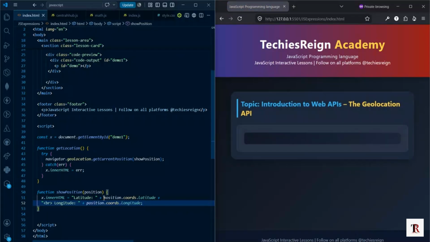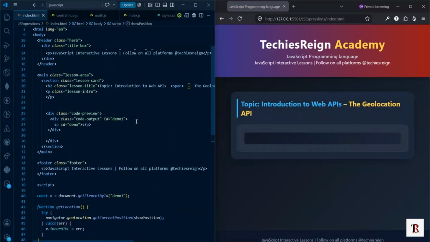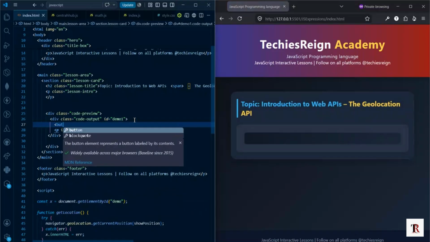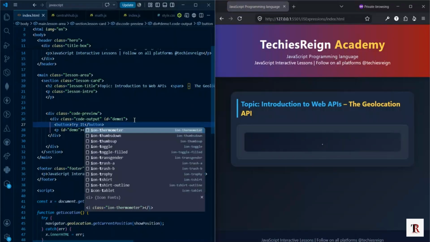And right now, you are not going to see anything on the screen. So let's make a way to be able to see this on the screen. Let me come here and make a simple button. Let me give this button a simple text: Try it.